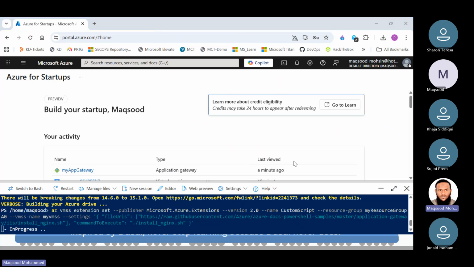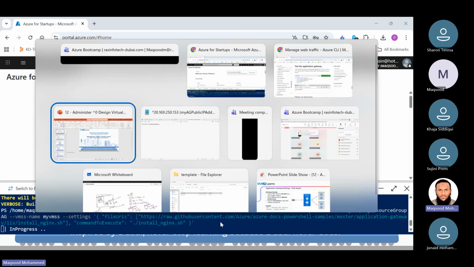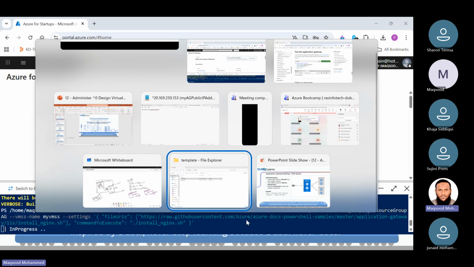Let's continue with the slides. Let it take its own time because it's installing the application on the servers, and we just have to test that once it is done. We'll continue the slides now.